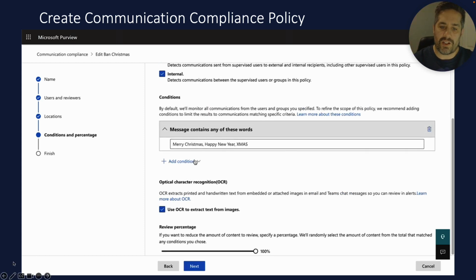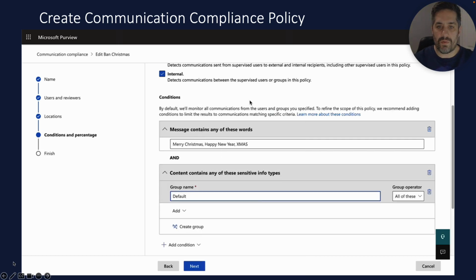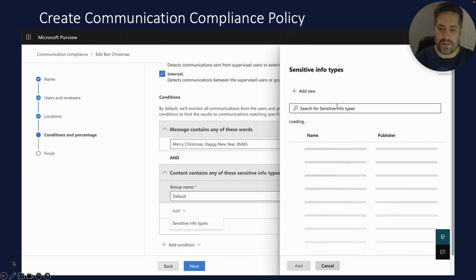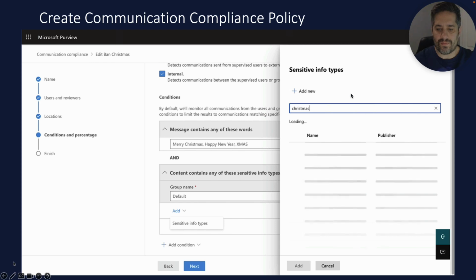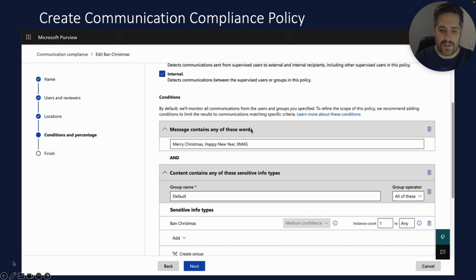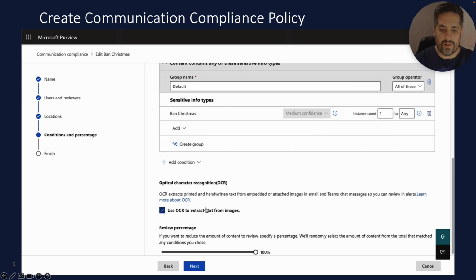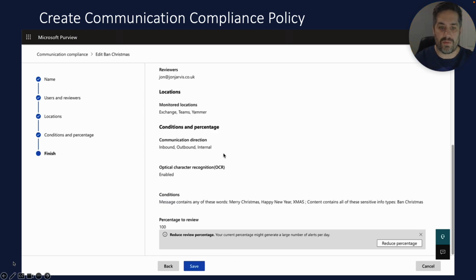We can have different conditions as well. So we can match it contained on the words, such as Merry Christmas, Xmas, etc. Or we can actually put in the sensitive information type in earlier. So as you can see here, we click on that. We could type in Christmas and press enter, and then it will show the banned Christmas ones there. We can press add, and we can do either of them if we want. We can also do OCR, so optical character recognition, to make sure that any images or anything doesn't actually have Christmas in it to stop any e-cards. So there we go, we can now go and save it.